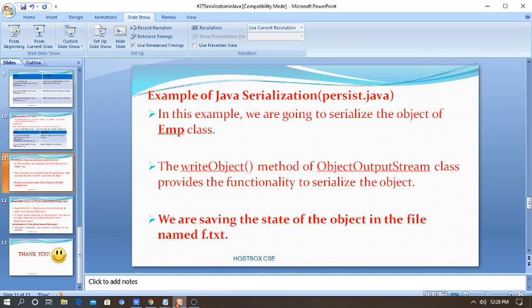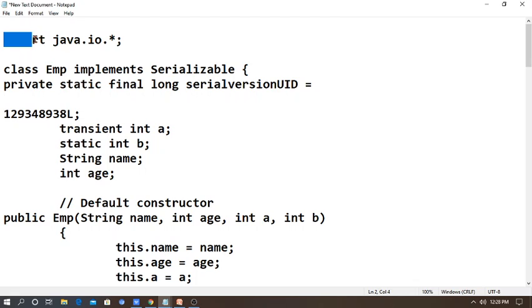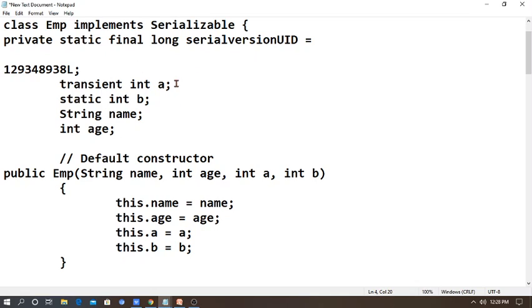Let's go for the program here. So simple and easy. The first step is: import java.io.*, then class Emp implements Serializable, open brace, then private static final long serialVersionUID, some number I am giving, then transient int a and static int b, String name and int age. I am going to create an employee database where I have to put in information like name, age and serial ID, which I want to print.